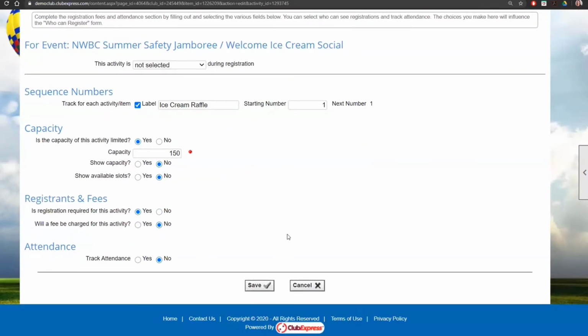Capacity. Because this is check-in, I'm going to assume, perhaps optimistically, that everyone that's registered for the event is going to check in on this particular day. I'm going to set capacity at 150, also because that's just how much ice cream I plan on purchasing. Is registration required? Yes, but I'm not going to charge a fee for this activity.